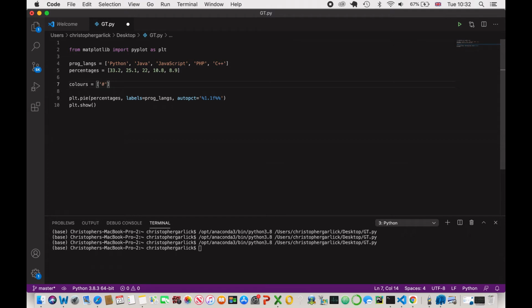And for now I'm going to do the hex code, so FCE762, and that will be for Python. And then for Java, 9D9D9A0, and then JavaScript we'll use D90368, and then PHP we will use 4F4789, and then for C++ we will use FFCAE9.